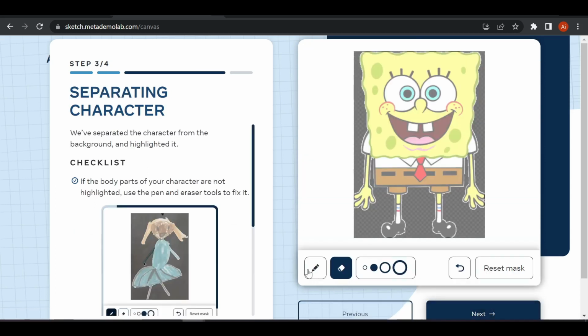When you are done, the AI will automatically create a mask for your character. If the mask does not cover all of your image, you can manually add or remove selections using the pencil and eraser buttons. After that, click Next.